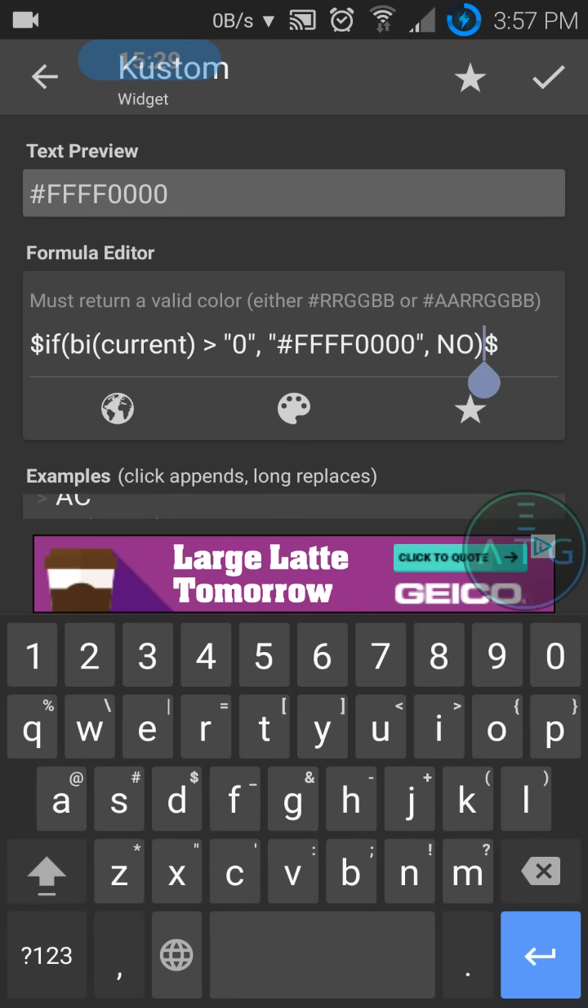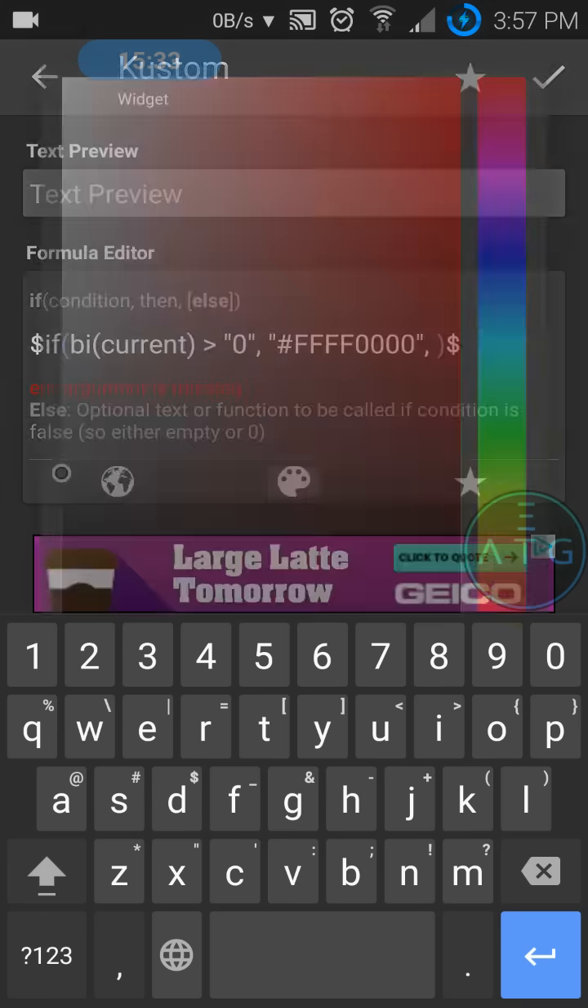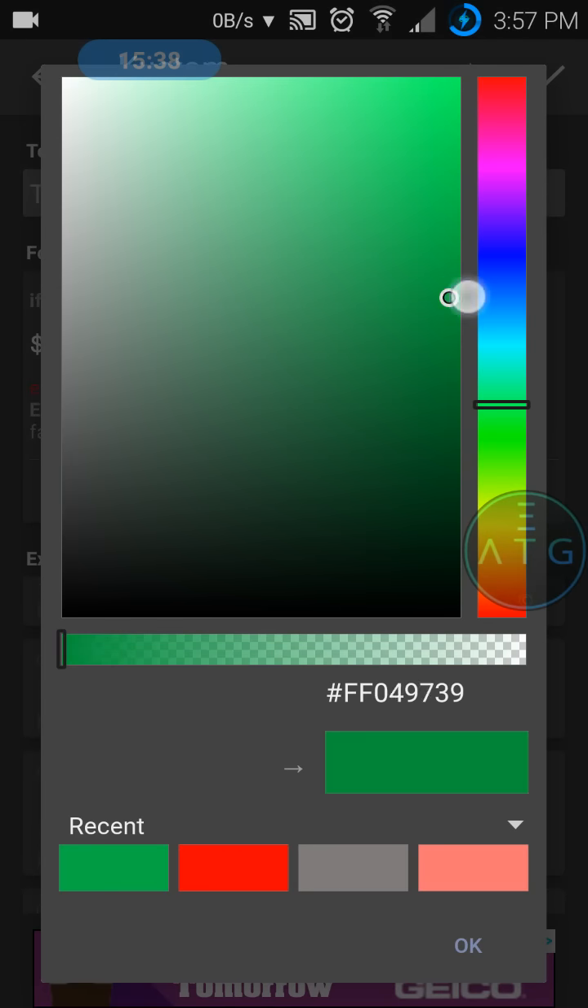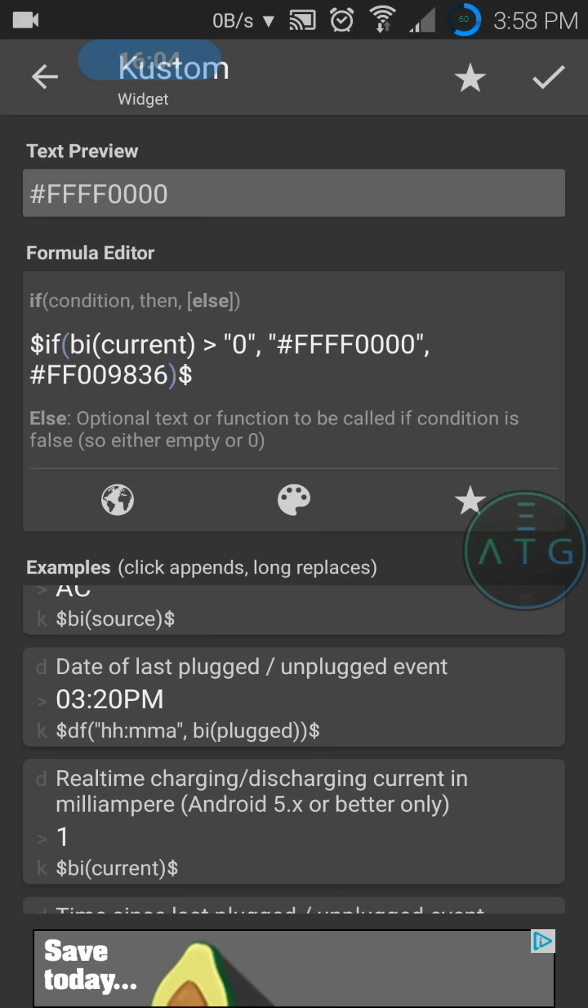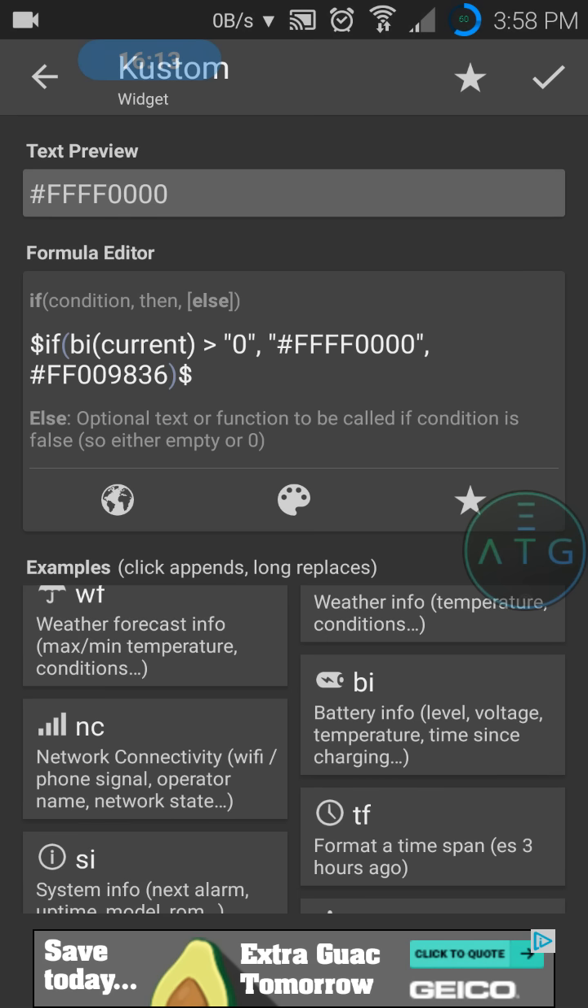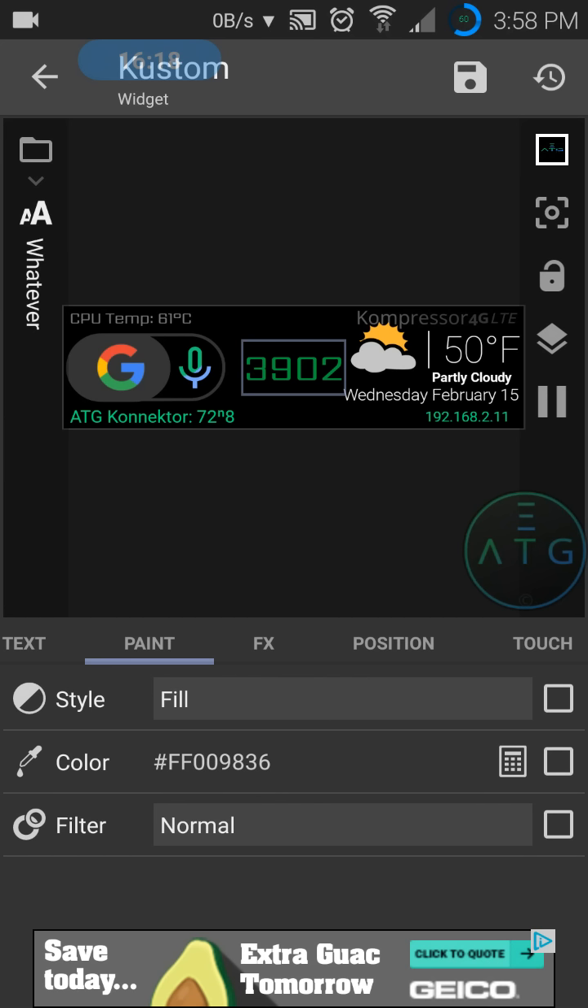If not, then let's do green. Let's do a little deeper green. So, as you can see, I am charging, as you can see up there. So it's going to be red. If I unplug it, when it updates, it should go back to green. Let's check. It is green. So when we plug it in, it should turn to red. Turn to red. You saw the charging go up.